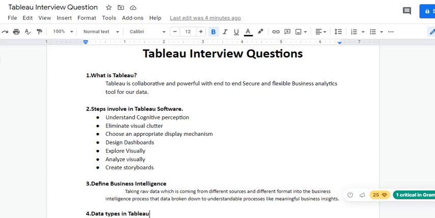Then the third one is choose an appropriate display mechanism. In this step, we create a number of charts, so the graph type matches the messages. Next is design dashboard. It means solving the business question easily by designing dashboards. Then explore visually, a systematic process to generate insight.